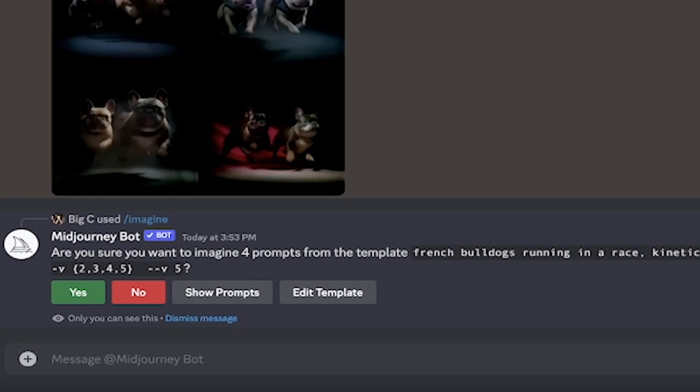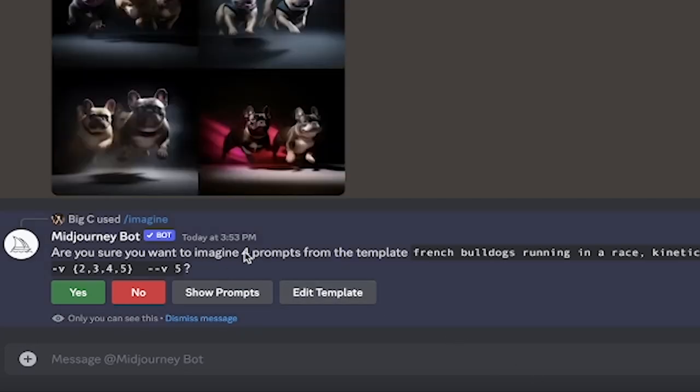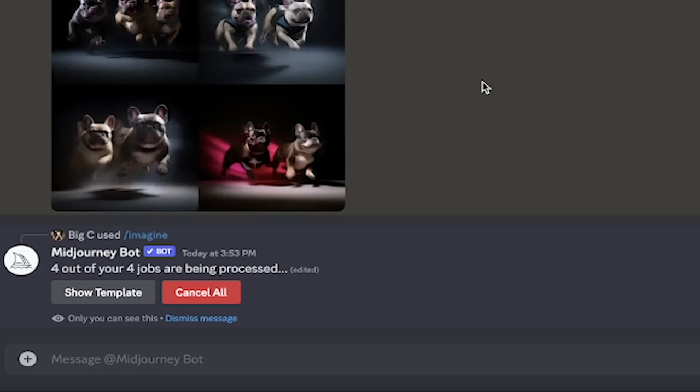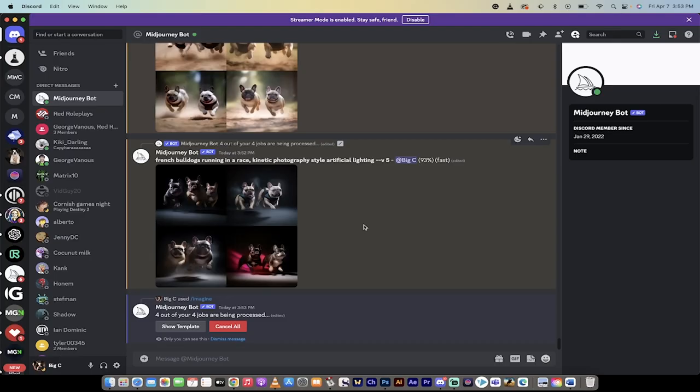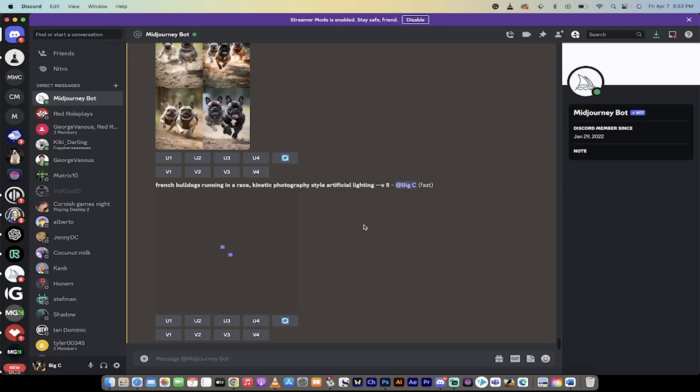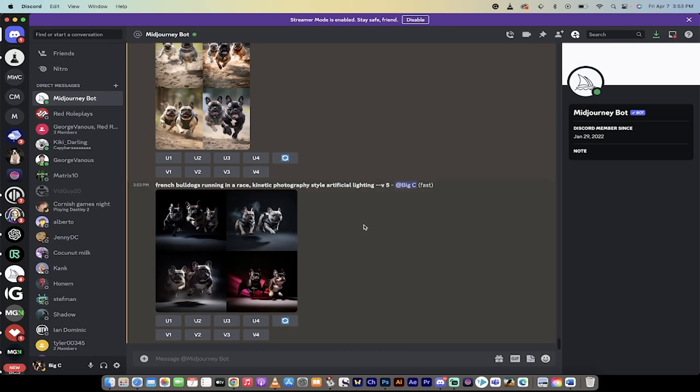Click enter. It will run it. It's going to ask me again if I want to imagine this in the 4 different styles. And I'm going to click on yes. I'm using up all my fast hours. So you can very quickly see here how permutations is awesome. We've already switched out different styles of lighting.